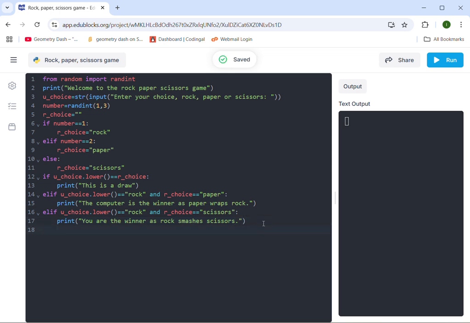So after this, Control V. We want to start with the computer choice. The user's choice is equal to, now let's start with paper, and the computer choice is rock. So now the user is the winner as paper wraps rock, because now the user has paper.